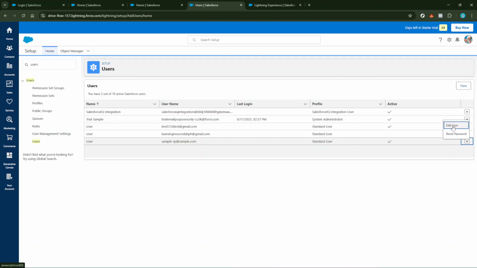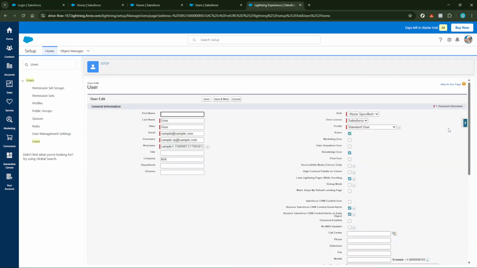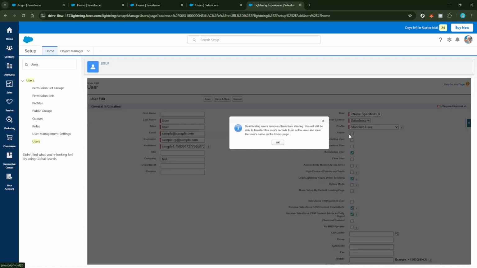Under this user profile, you will see a number of options and checkboxes. Look for the section with a checkbox labeled Active. Currently, if the user is active, this box will be checked. To deactivate the user, simply uncheck the Active box. This tells Salesforce that this specific user is no longer active, which effectively makes them inactive in the system.